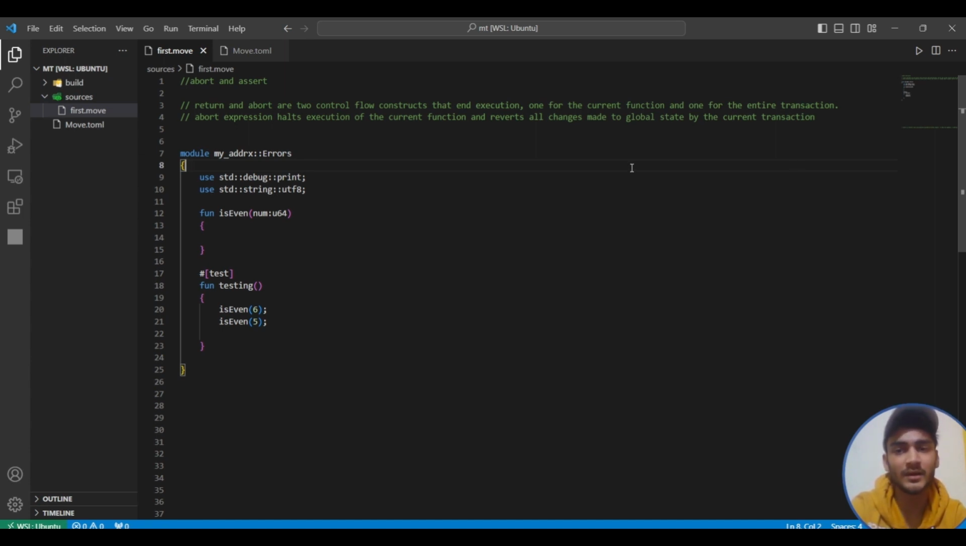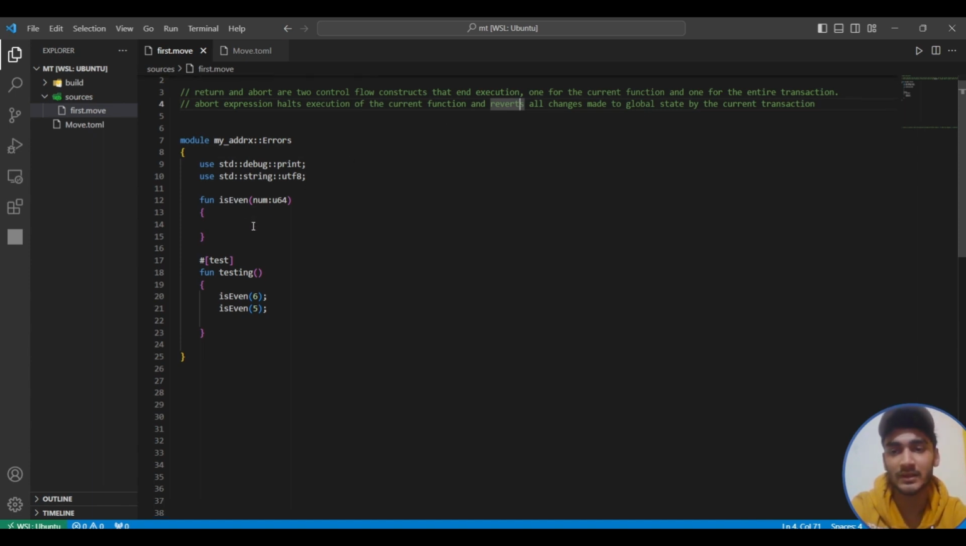Now what does it mean by entire transaction? Basically, the abort expression halts execution of the current function and also reverts all the changes made to the global state by the current execution transaction. We will see the meaning of this line with an example, but first let's see the syntax of assert and abort.